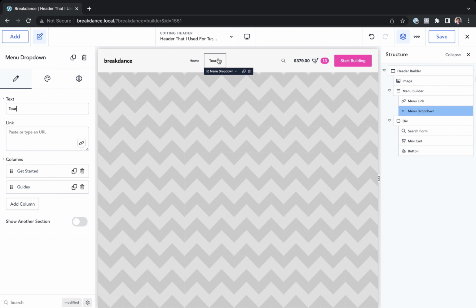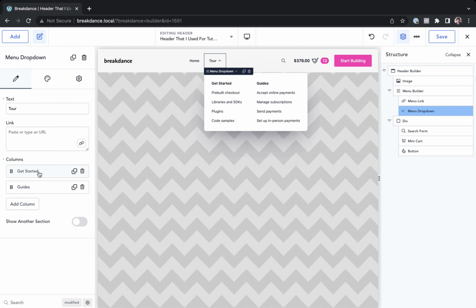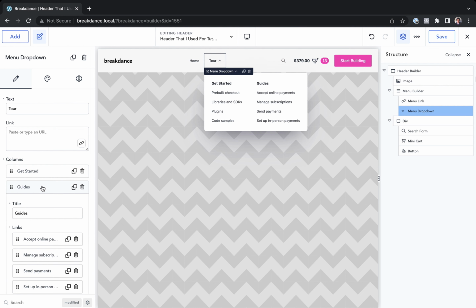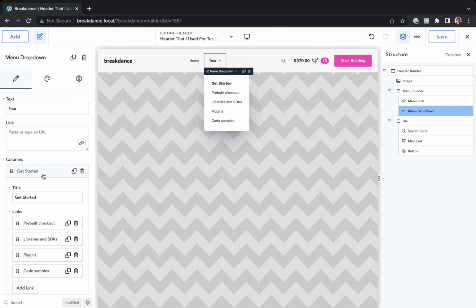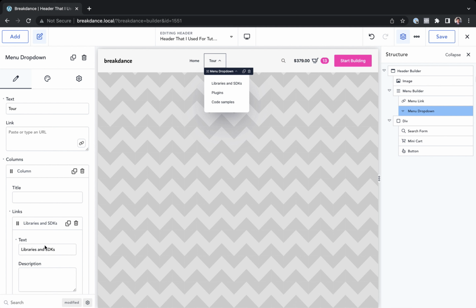And by default, it comes with 2 columns of links. But let's say I only want 1 column. I'll just delete this other column. And maybe I don't want this column to have a title, so I'll delete the title. And maybe I only want 3 links. Let's customize the link so I can just specify my link text and an optional description if I want.